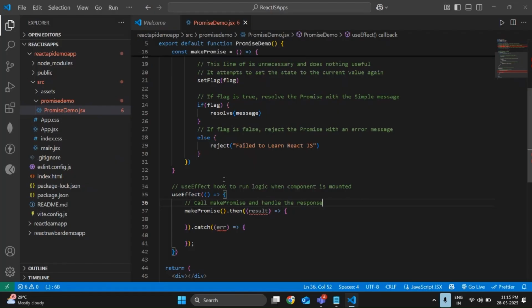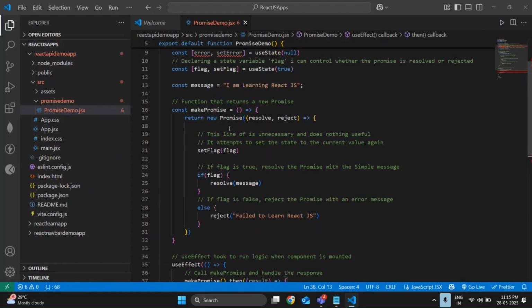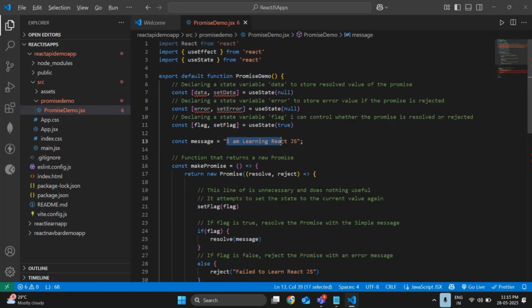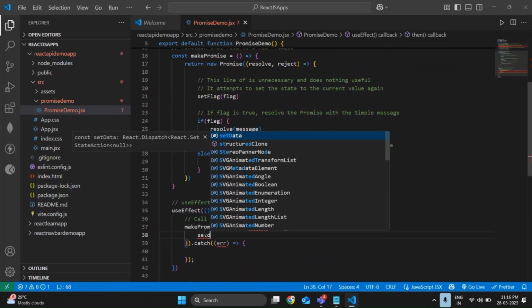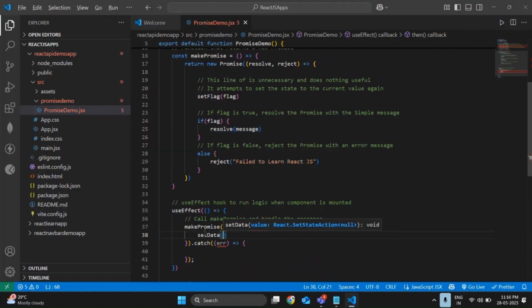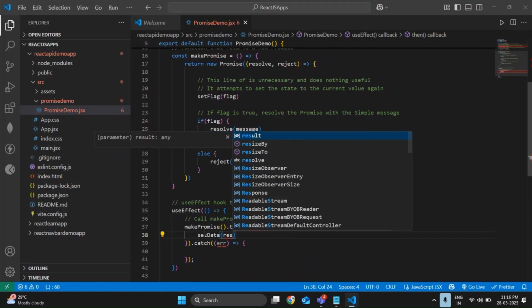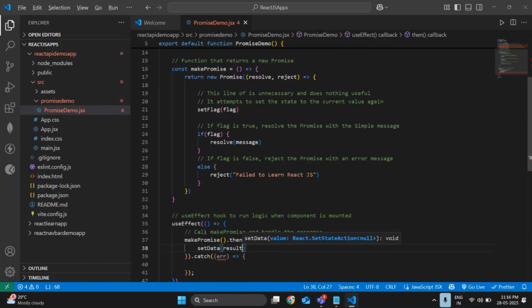So next, what am I going to write here? We are going to assign this message. If my promise is successfully handled, I'm going to set my message to this data using setData. So if my promise is done, setData of result. Okay, setData of result. Clear? I hope it's clear as of now.